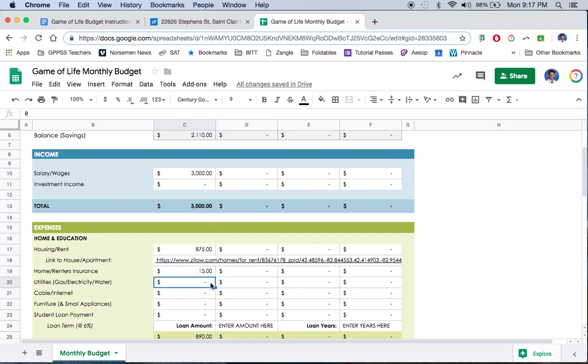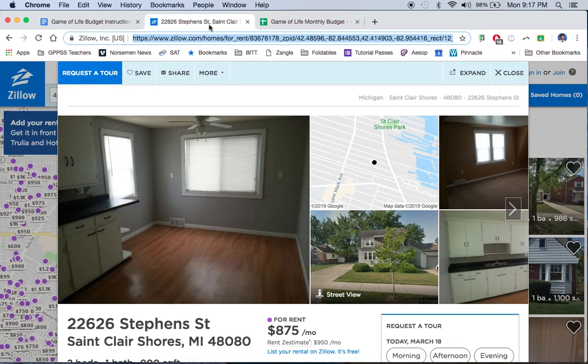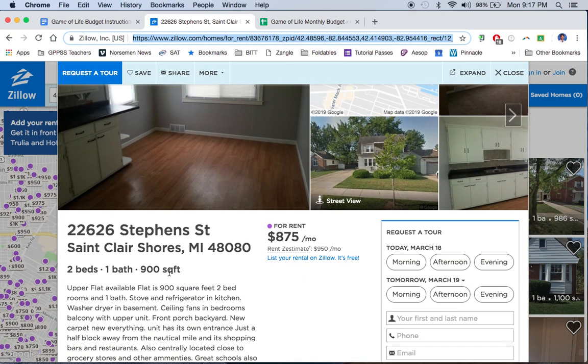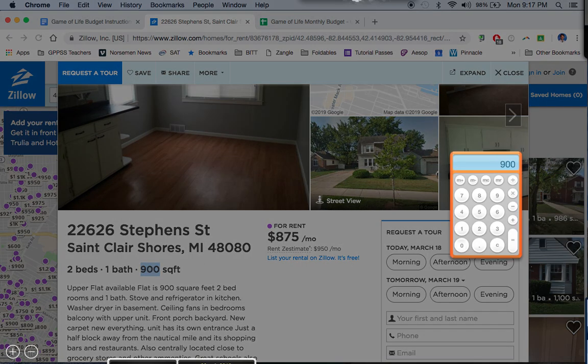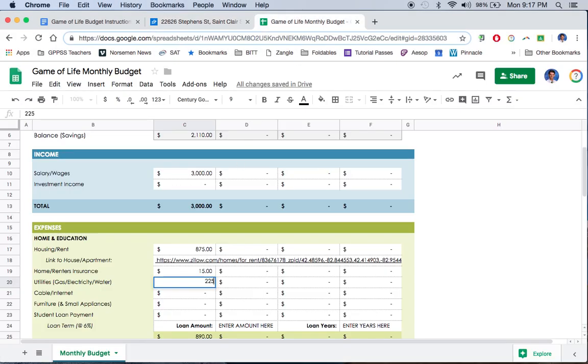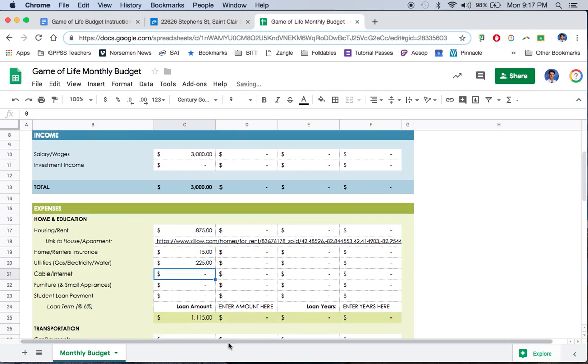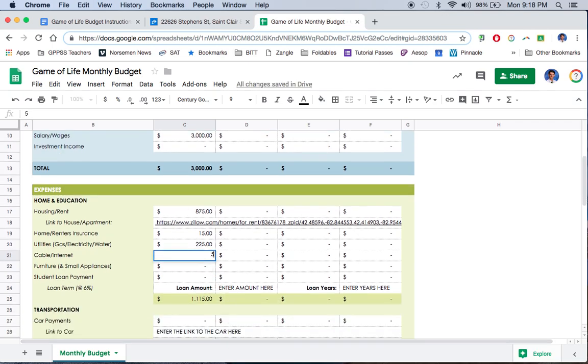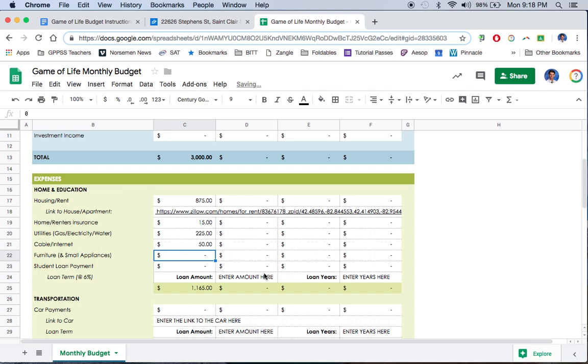Utilities are typically 25 cents per square foot. This property right here is 900 square feet. 900 times 25 cents is going to be $225 a month. $225. You might want to look up cable and internet options. I'm just going to go with $50. Furniture and small appliances, I'm going to say $25. I'm just kind of roughing those numbers.